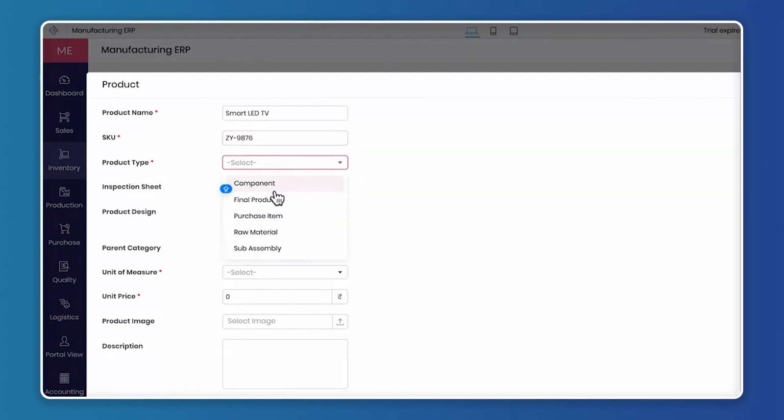And the product type. So here is where you'll be choosing which type of product you are adding, whether it is a component or a final product, or a purchase item, or a raw material, or a sub assembly. Now I'm going to add this product as a final product, right?